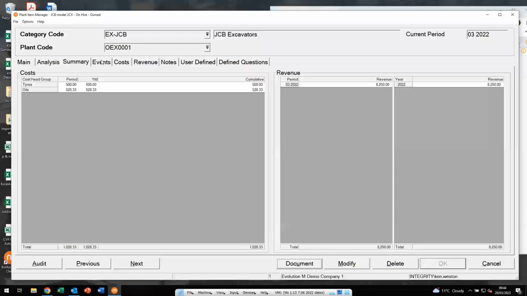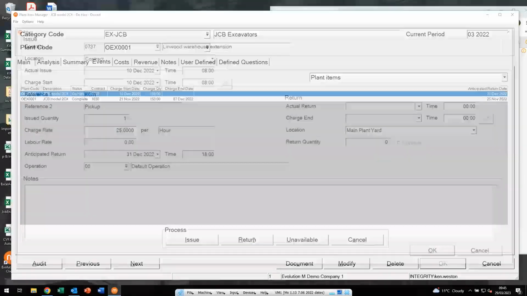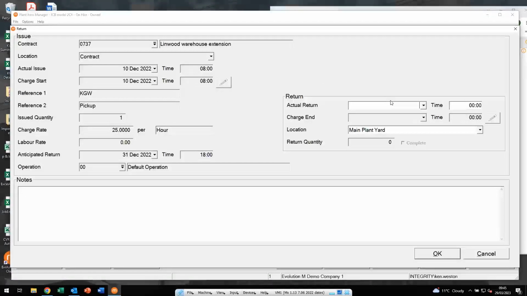Another tab there is the events, which will show you historically and currently what's happening or has happened with this particular plant item. So we can see historically there was an issue to contract 1030 that completed. My on hire to 0737 is still active. So I could at the bottom use one of the options there to say that's been returned to bring it back into my yard stock effectively. So when is it returned? I can put in today's date just to record that, and it comes back into the main plant yard.